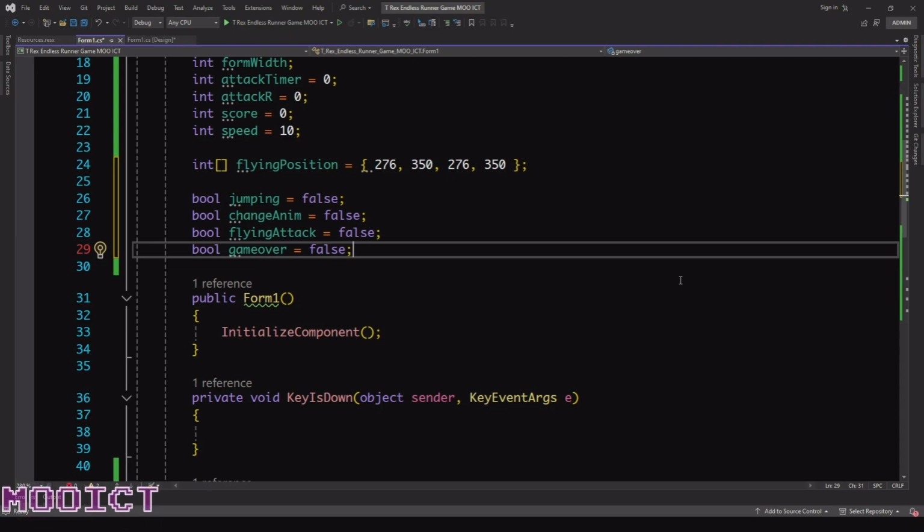So here I have 4 booleans for the game. So first one is for the jumping, so whether the player is jumping or not. Second one is for the change animation.